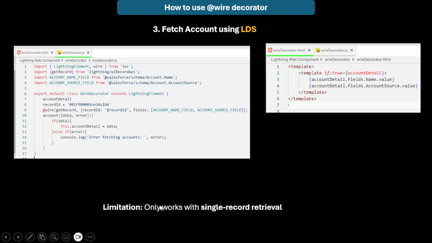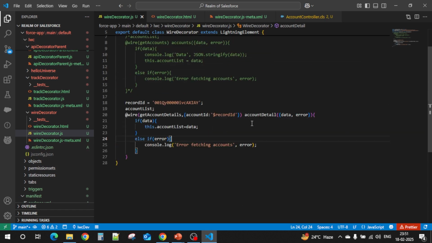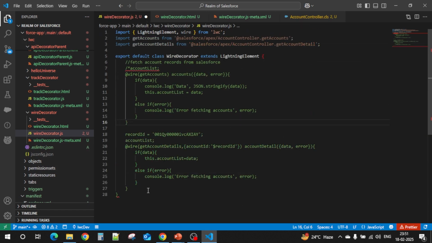The limitation is obviously that it will only fetch a single record. For multiple records, we have another adapter, get records, which we'll see in the next video. So let's see how we can use it. Let's go back to our VS Code. I'm again commenting out everything and writing freshly.